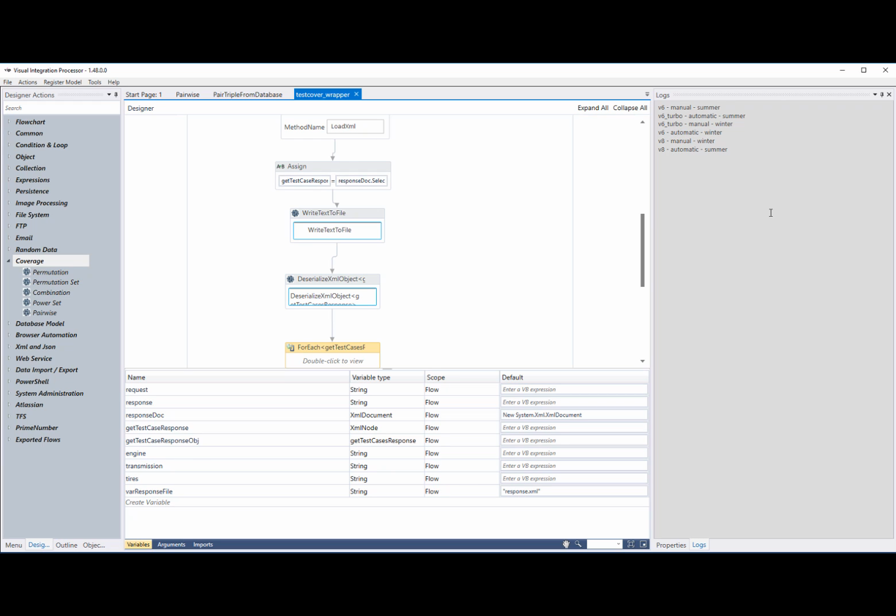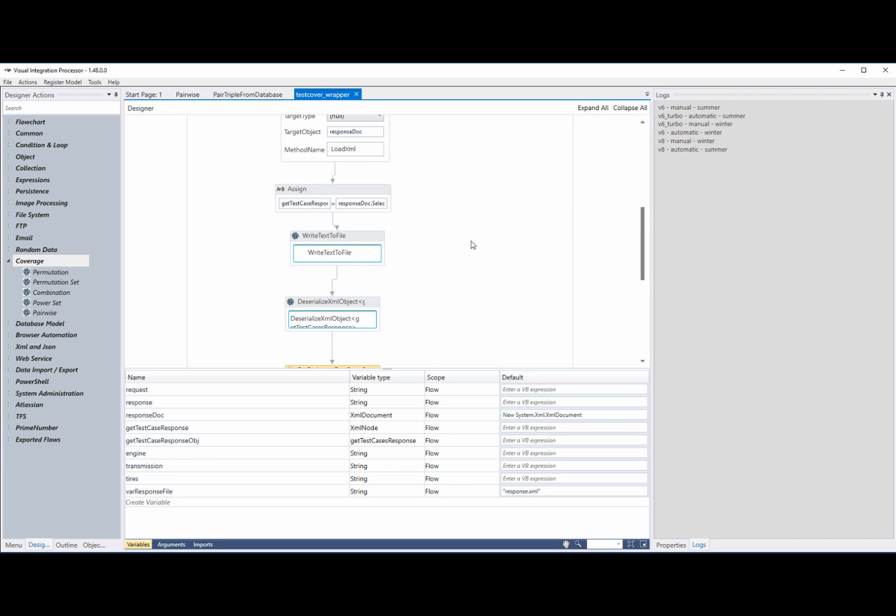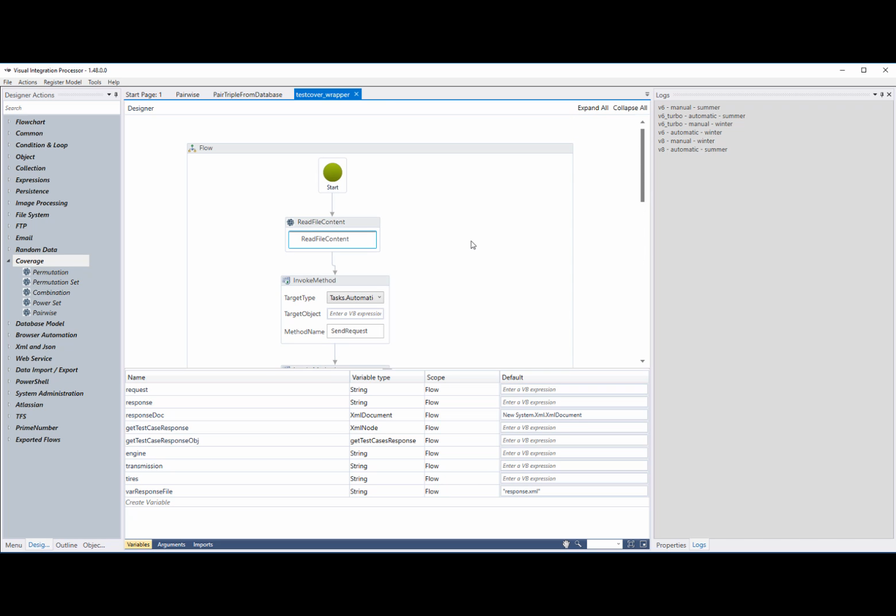So if you're using test cover, you can pretty much use this as is, and all you need to do is manipulate the XML at the beginning. So that's test cover.